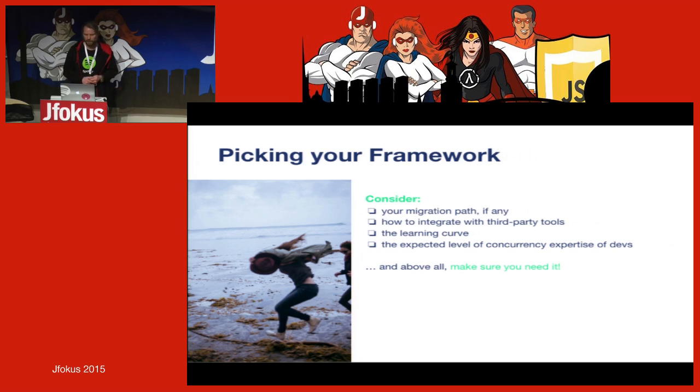And also the expected level of concurrency expertise, like how much you want to force people to think about concurrency. If you want the performance, and you think people are not going to do the gets in the wrong places and leave dangling futures in places, then fine, maybe you can just use raw listenable futures. Otherwise, you should pick something that's a little bit more high level.